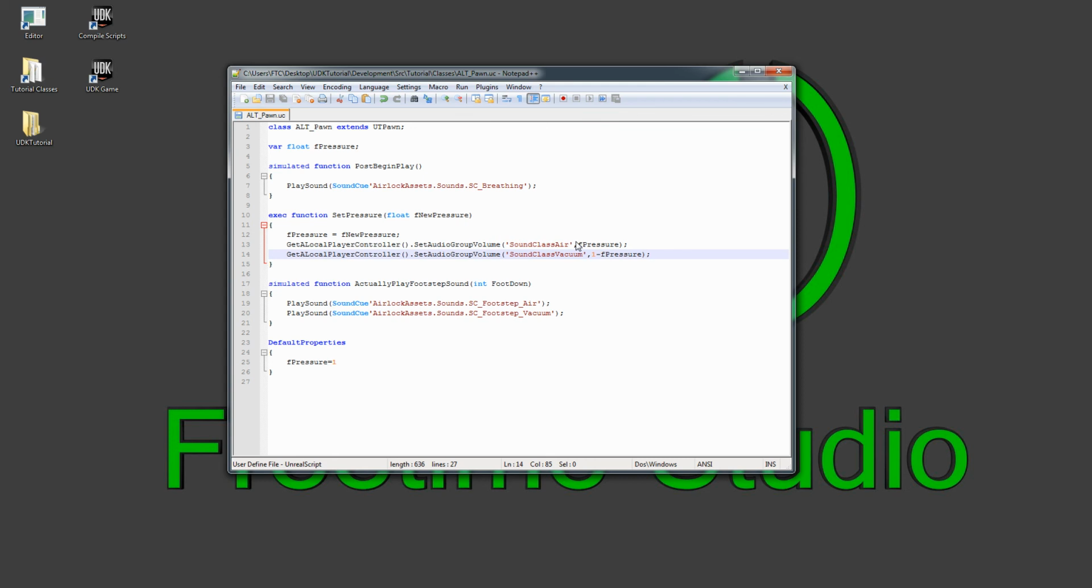That's it for this tutorial, and in the next tutorial we will continue with our code and write a custom Kismet sequence to be used with a trigger to actually have the airlock functioning.